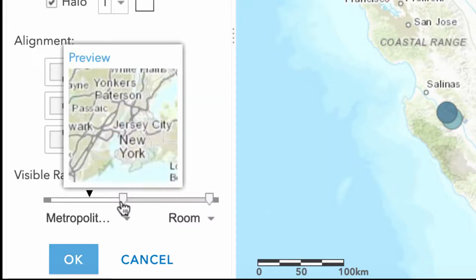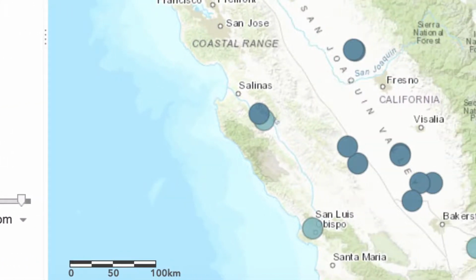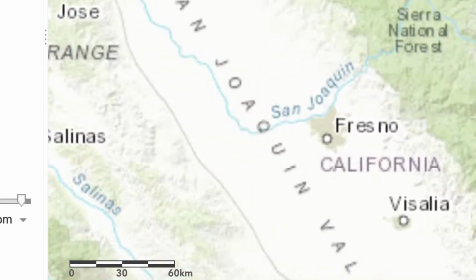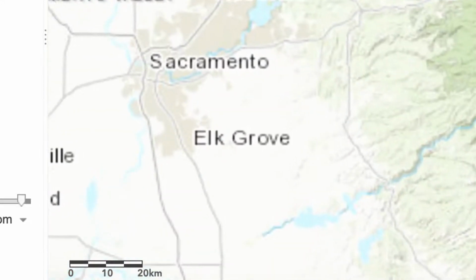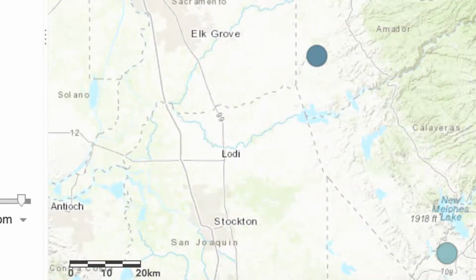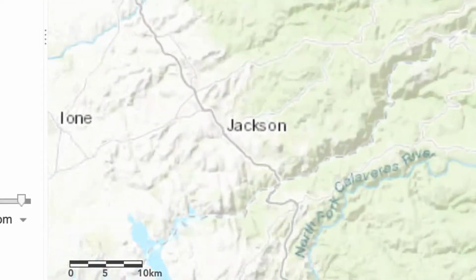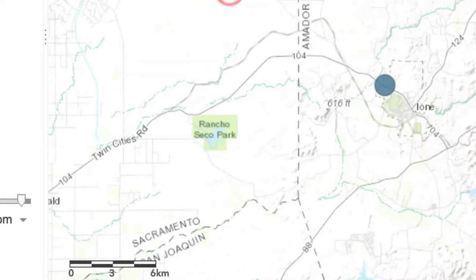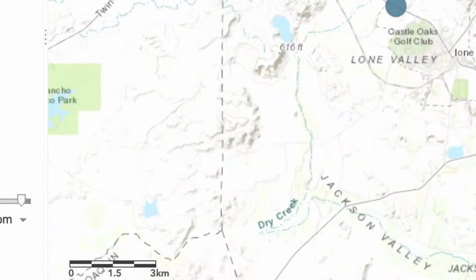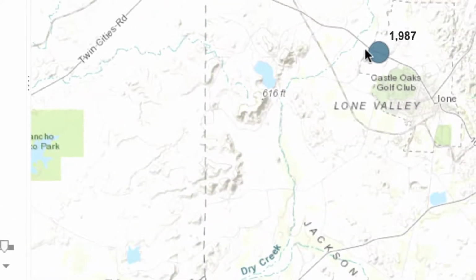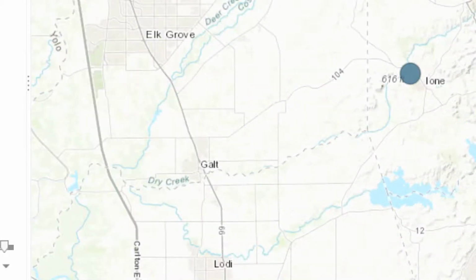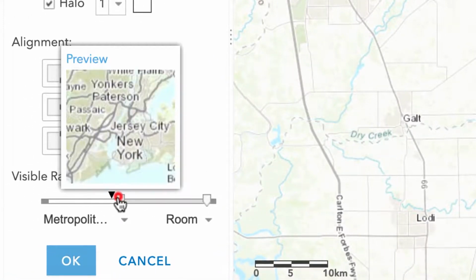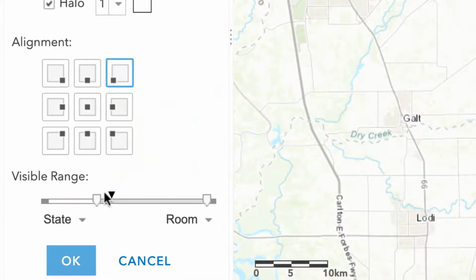I'm not going to click, I'm just going to let go, and you see that the labels disappear. And I keep zooming in, and they're not going to appear again until I get to the point where that little black triangle is in that zone where I've set to be visible. Okay, so we see something here, 1987 finally shows up for this point right here. Maybe that's a little bit too close. So let's drag this out a little bit.